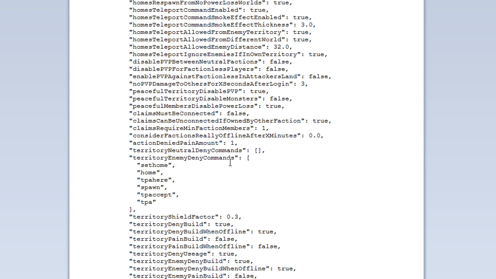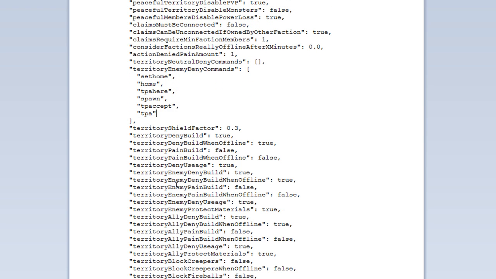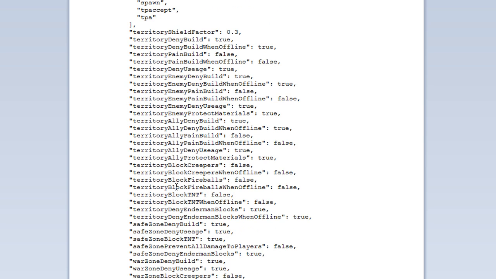Territory enemy deny commands. Alright, here. So if you're in an enemy territory, these are the commands they cannot use. So they can't use spawn, they can't teleport out, they have to walk out and then use the command. So if you have a different plugin, like mhome or something, then you can add mhome there and they won't be able to teleport out.